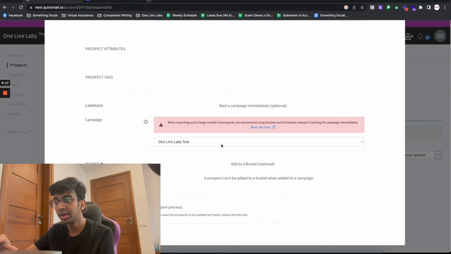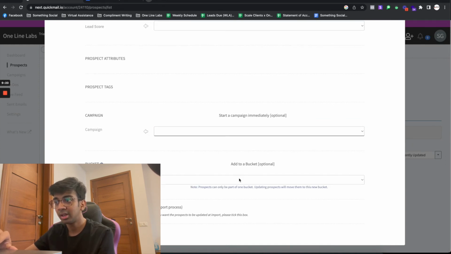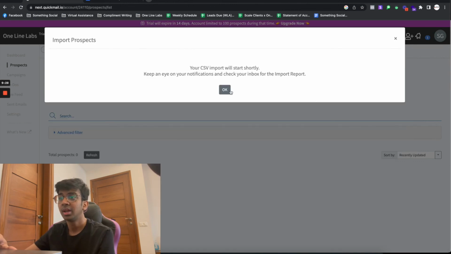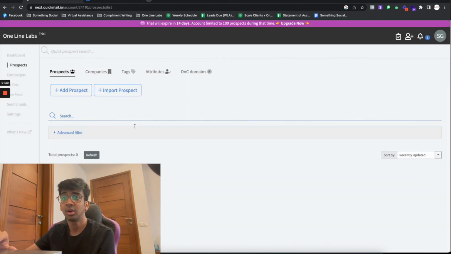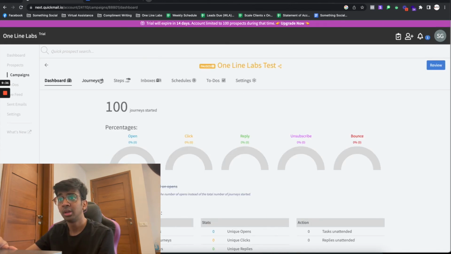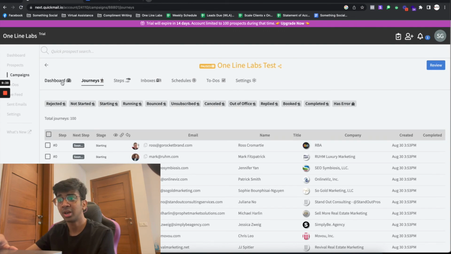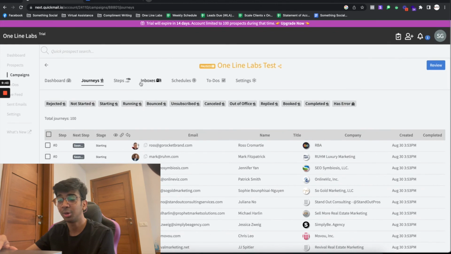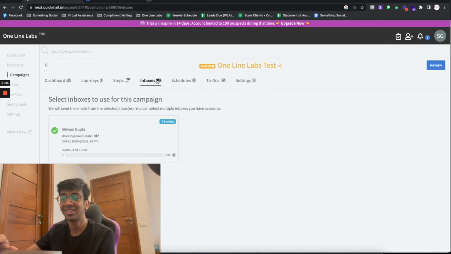And we can set this campaign up as a bucket as well. Okay, so let's see, add a bucket and update it if it exists, and let's just say one line labs test, and we just import, and we can see that it starts to import. We can go back into our campaigns right over here, and we can again open. We can see we've got our dashboard right here. We've gotten the people that we'll be emailing. Now these are not the right people. I'm just doing this as a test for you guys.